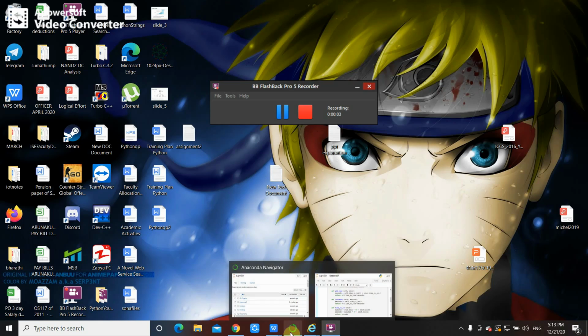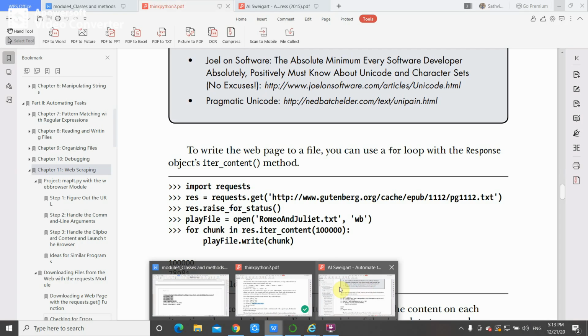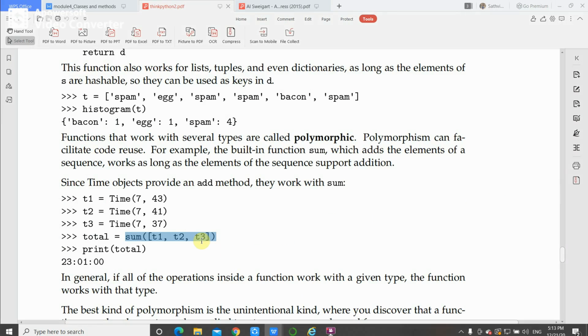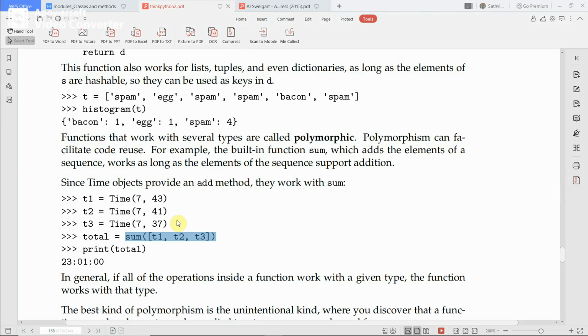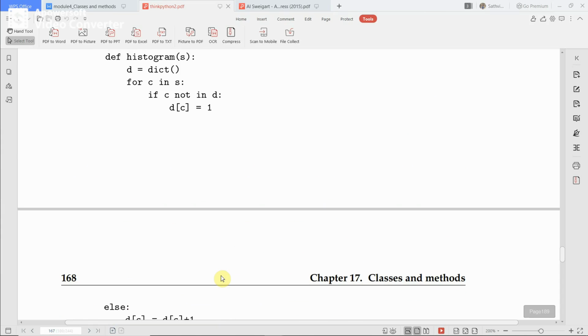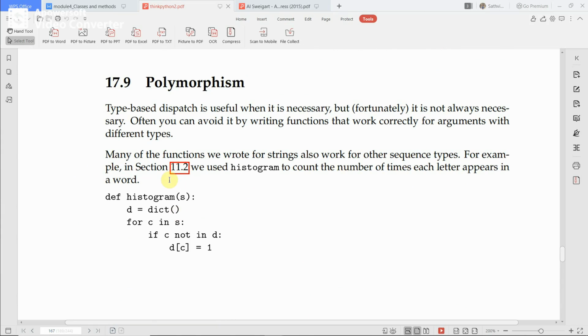Polymorphism is a feature of Python to express different forms of a given function. For example, take type-based dispatch, which we studied in the previous session. The type-based dispatch is useful, but it is not necessary to use it always. Instead of that, we can use polymorphism, a property of the object-oriented concept.